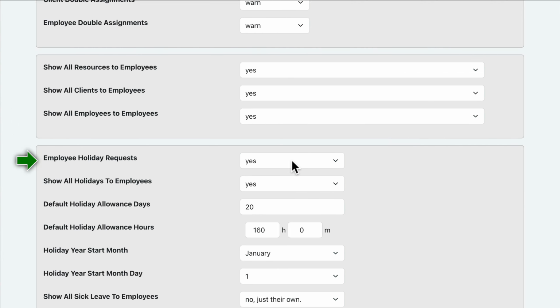The Employee Holiday Requests setting controls if employees can add holiday requests on the roster. After a holiday request has been added, a manager can approve it, or edit it, or delete it. If this setting is set to No, then only managers can add holidays to the roster.